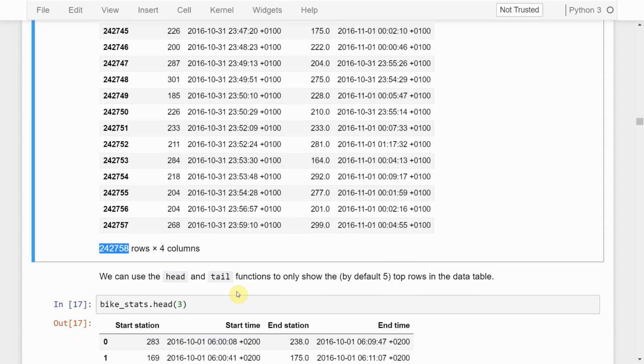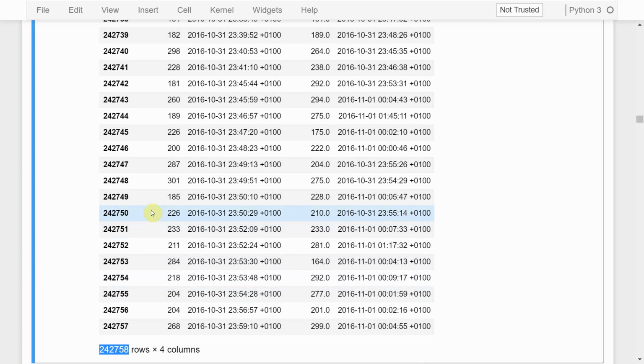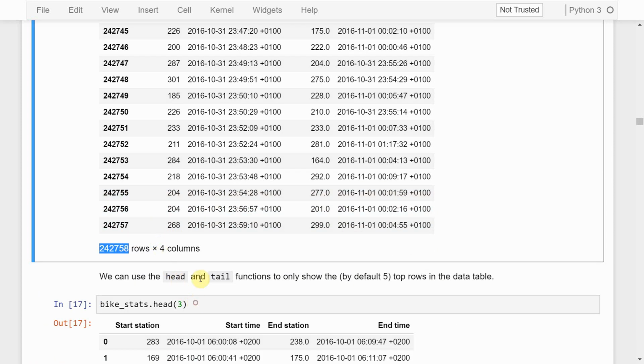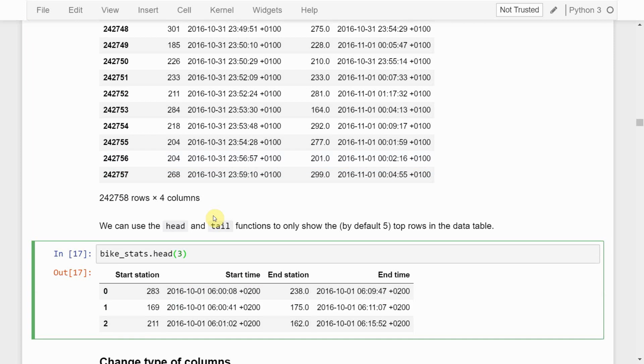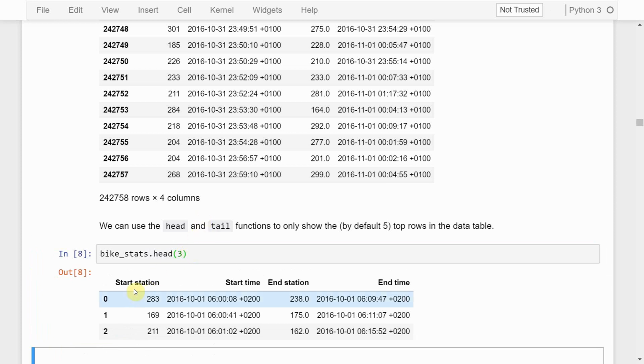So it's not so convenient to look at all the 242,000 data points. Often we're only interested in looking at the first 3 data points to see how the data looks right now, for instance. So then I will often use this function .head, and you can provide a number here to only show the first, let's say, the first 3 rows in that data frame, which you get here.